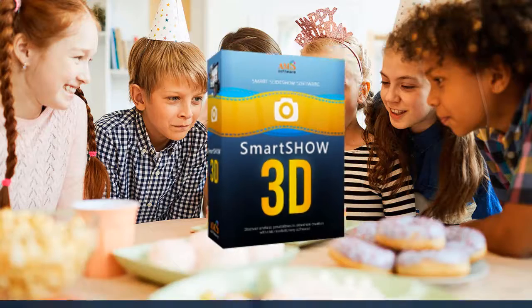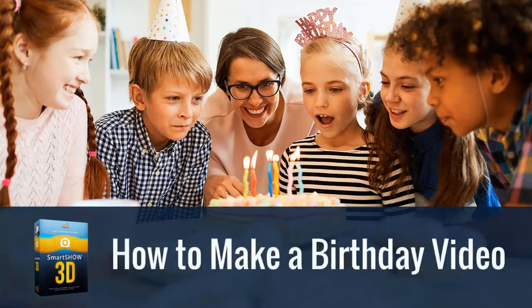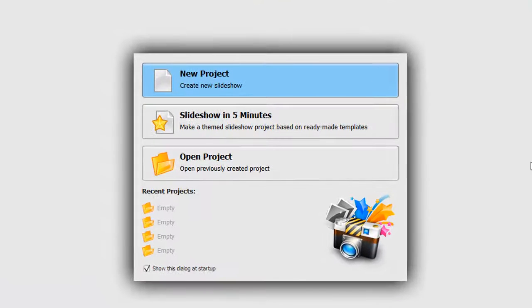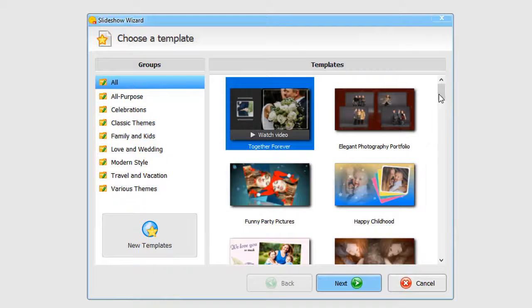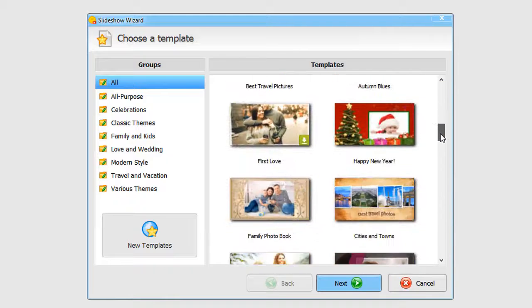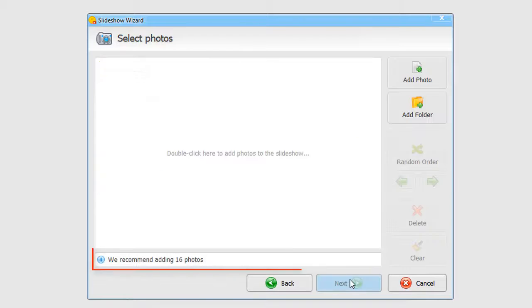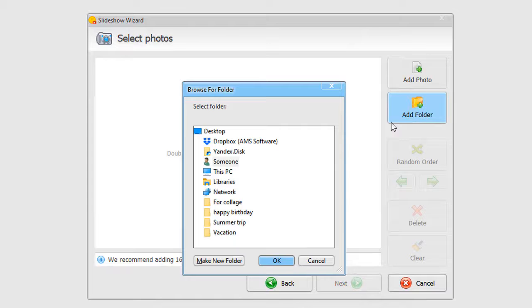We'll be using SmartSHOW 3D, powerful and user-friendly slideshow software. Run the software and choose the Slideshow in 5 minutes option. Here you'll find ready-made templates for different occasions. Just pick the one you like, and the software will show you the recommended number of pictures for this template. Add your pictures and click Next.